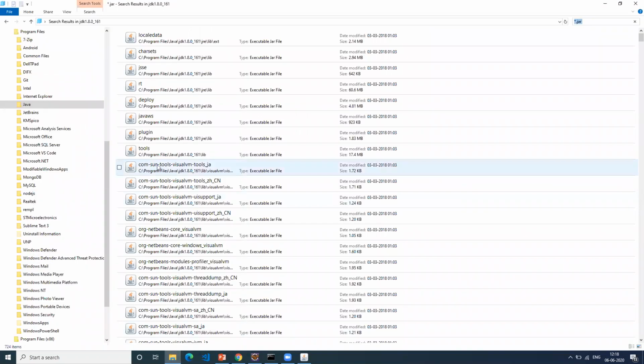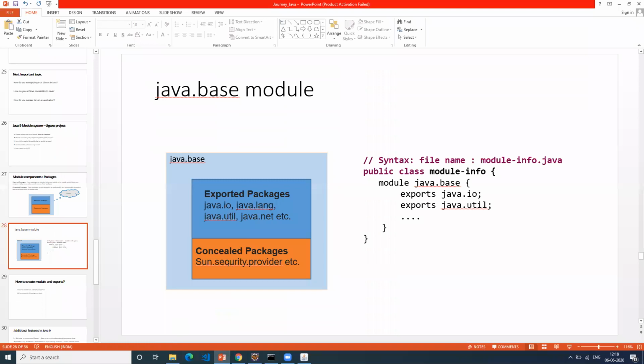See, com.sun tools, visual VM, and all these org.netbeans packages are internal to the module, right? That's why they don't want these to be exposed outside. They are being used internally.